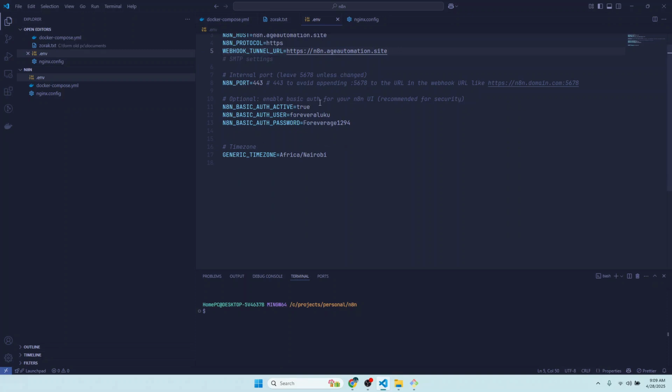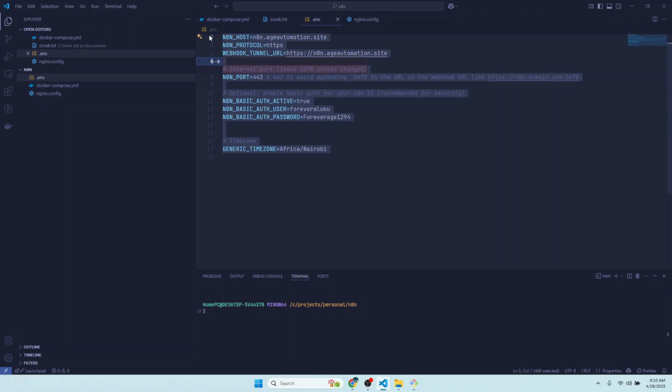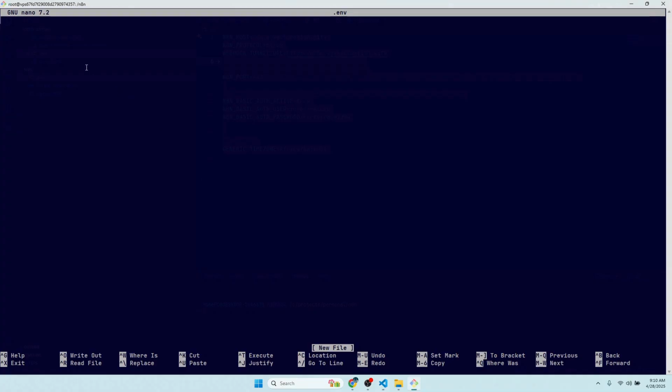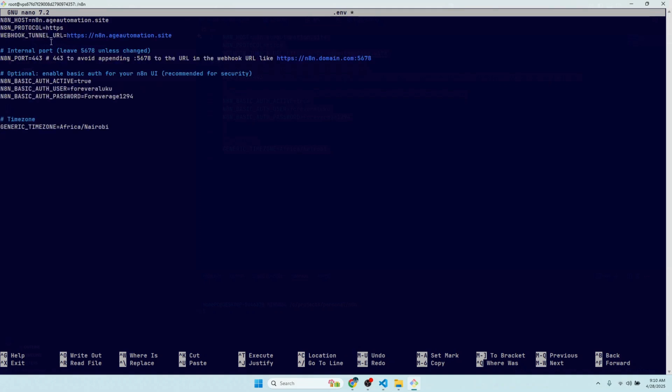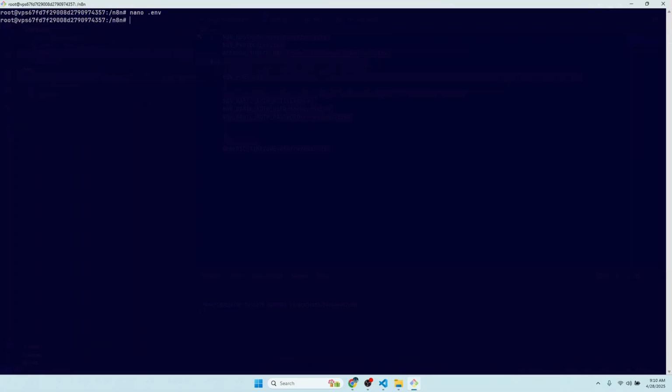So enable basic authentication for the UI, which is recommended for security. You can do this for yourself. Put your authentication to active, then put your username and your password. The time zone, for my case, I'm in Nairobi, so I'll just put Africa/Nairobi. So I'll save this, then copy everything, then paste it in the environment variable file I have created in my server. So Control X to ask for saving or declining, so I'll put yes to save.